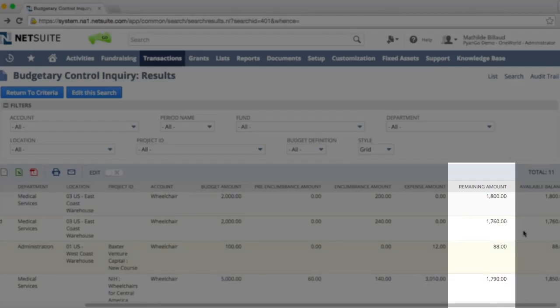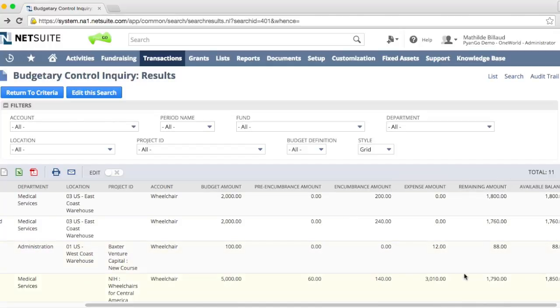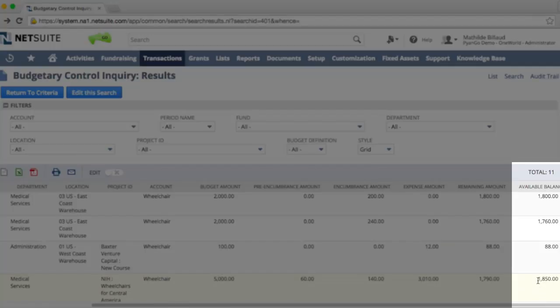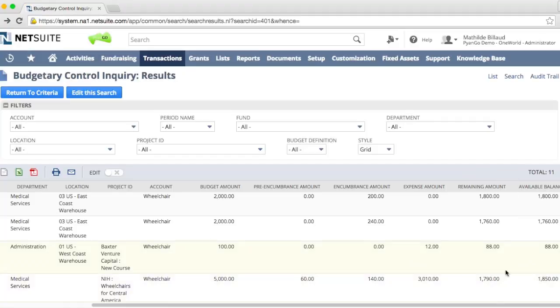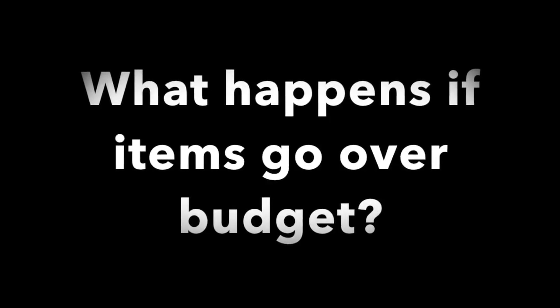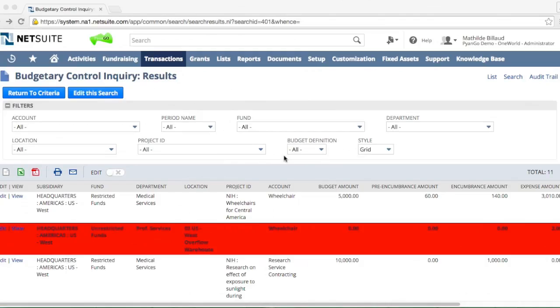When you take a look at the remaining amount, it takes into effect all three values: pre-encumbrance, encumbrance, and expense amount. It adds up all the values and then subtracts them from the budget amount. This gives the procurement buyer visibility into what is in their budget if they included all the uncommitted expenses. The last column, which is available balance, is impacted only by these two values, the encumbrance and the expense amount. So the available balance represents only committed funds. If any items go over budget, it will be highlighted in red.